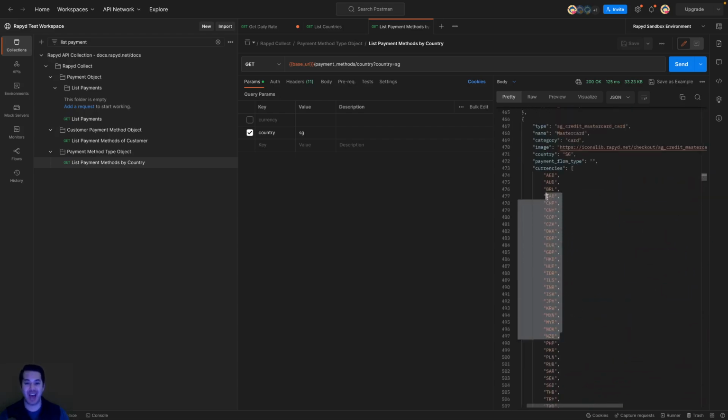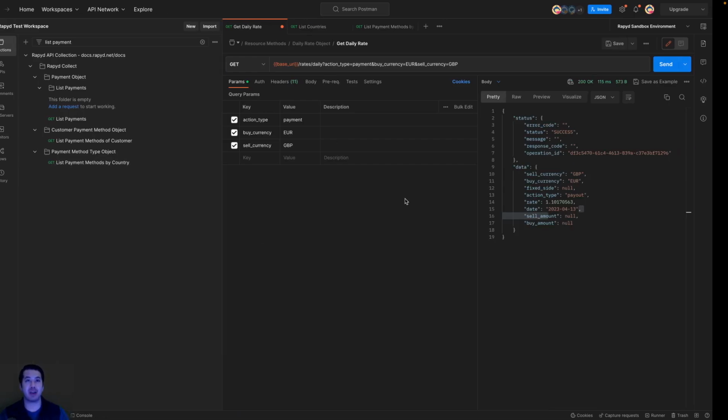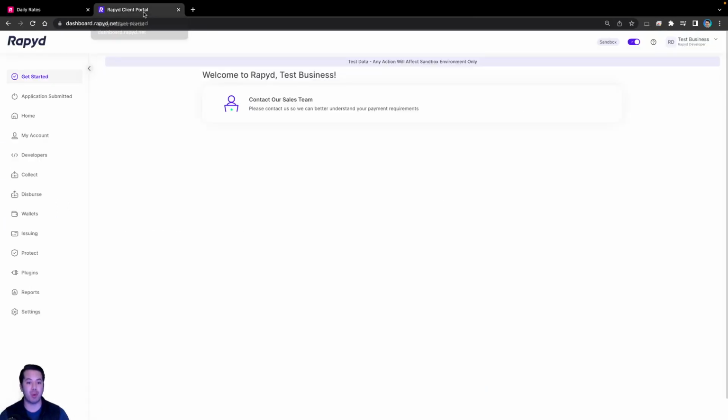But of course, there's the FX feature with Rapyd, in which as you receive funds, those can be converted with a dynamic currency conversion. So that's just a little example of the Get Daily Rate API call. I'm going to head over to the Rapyd client portal to show you what this looks like in here.